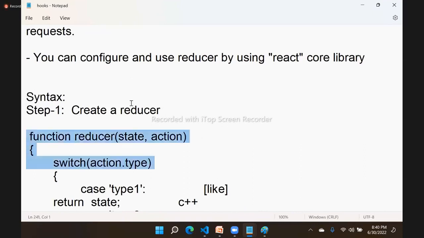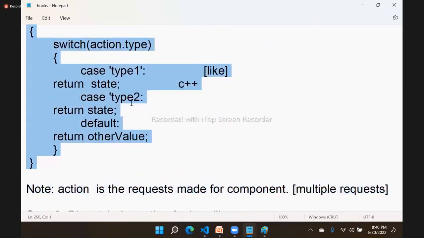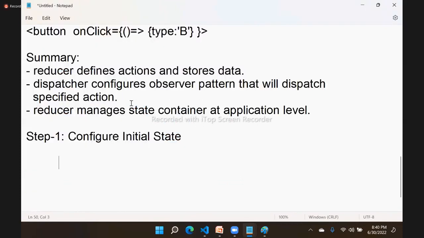This is the second step to happen. First step is this. Yeah. First step, configure initial state. What we will do is we can define initial state. Initial state, we will create an object. We have a count. Count is a number. It is set to 0. That is the first one.